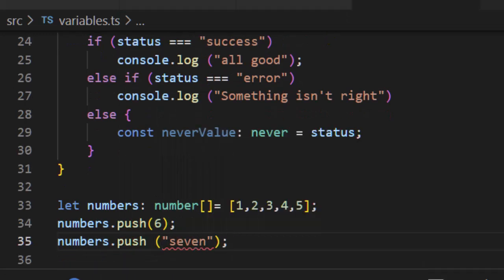Here, numbers is explicitly typed as a number array, which means all elements in the array must be numbers. TypeScript will throw an error if we try to add something that isn't a number, which in this case it's doing on 7, which is a string.